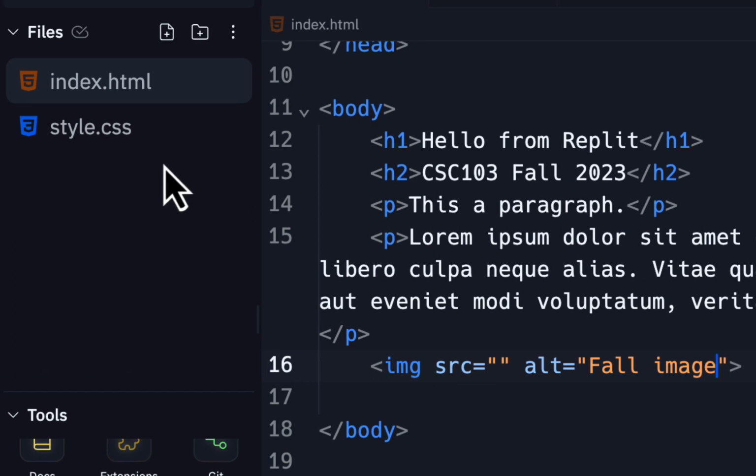You could have a folder here called img and link to them there. But we're actually going to link to something online. So we're going to use an online image. So let's go find one. We'll just use one online. We don't have to copy one down and save it and put it in here.